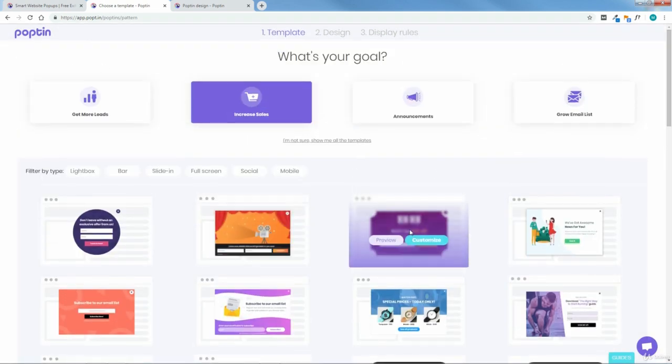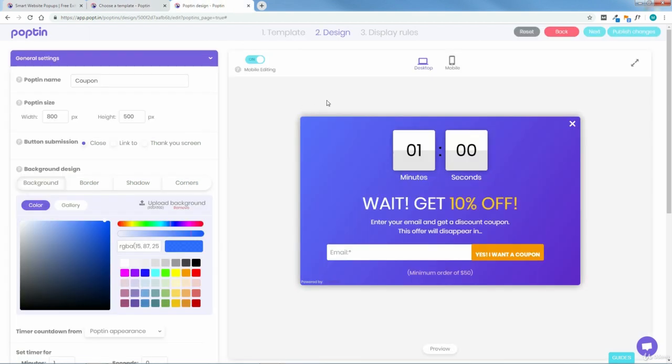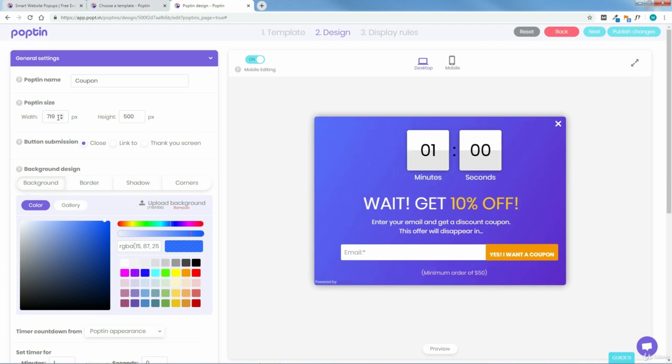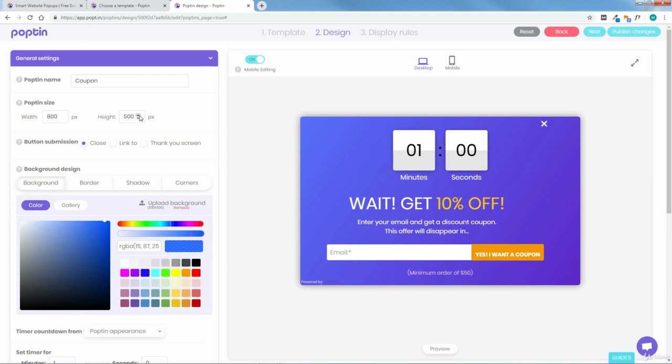So once you choose your template, you'll come up to this screen, and this is where you customize your pop-up. Here you would give your pop-up a name. They call it a Poptin. You give your Poptin a name, I call mine a coupon. You can change your Poptin size. If I want it to be slimmer, I can just take this down, and it makes it slimmer. I'm going to keep it at 800 though. You can also change the height.